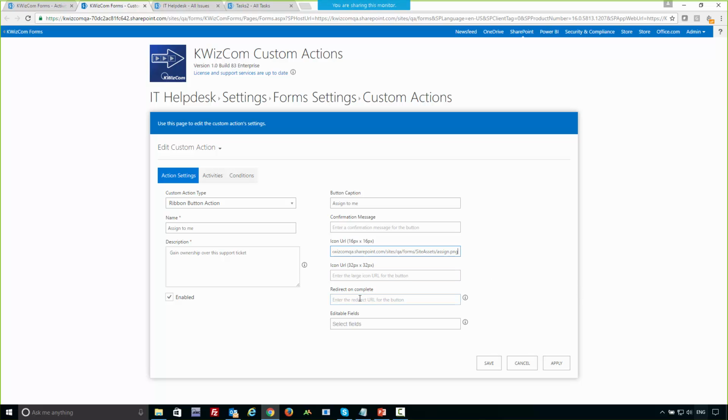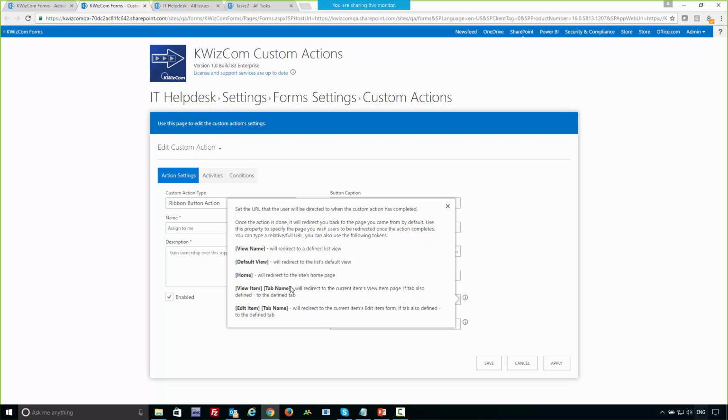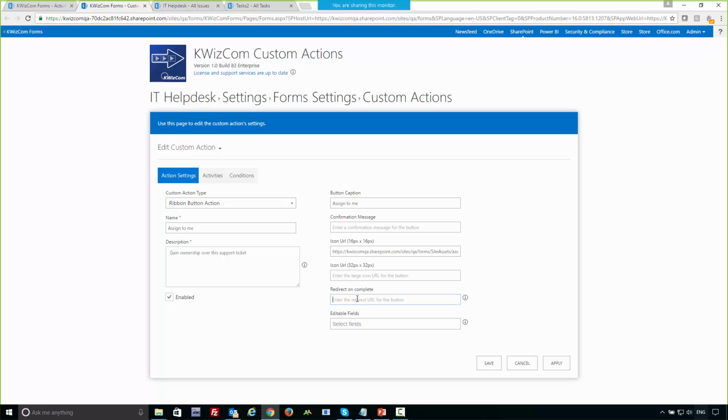And what do I want to happen after the user clicks this button? I want the user to be redirected right away to the edit page, so he'll be able to update this ticket. Now, we have all sorts of tokens that you can use, and I want to use this token, which will take the user to the edit item page, edit item form, to a selected tab. So the tab name, maybe you remember, is called issue resolution, and that's it.